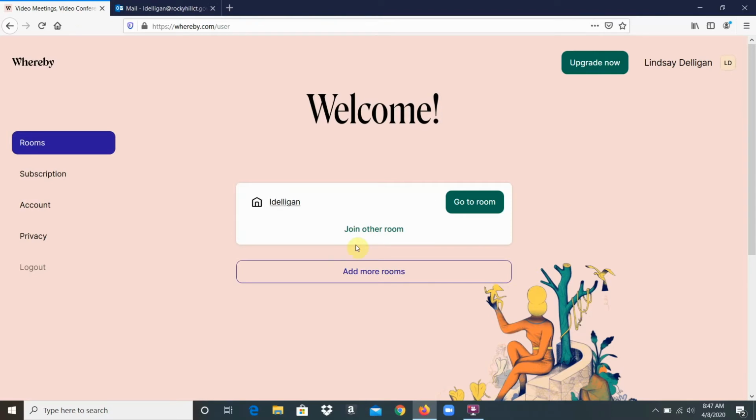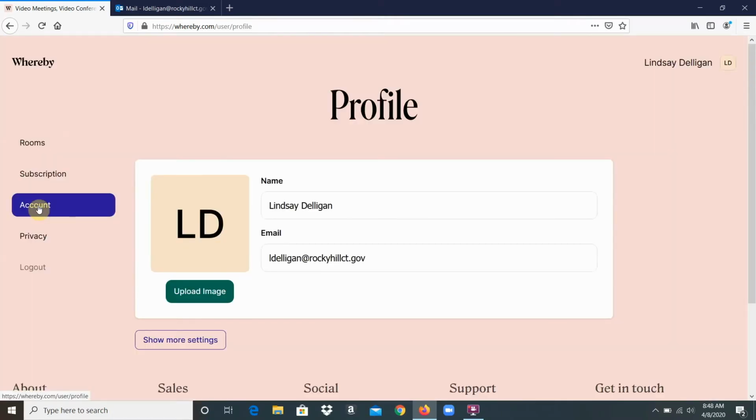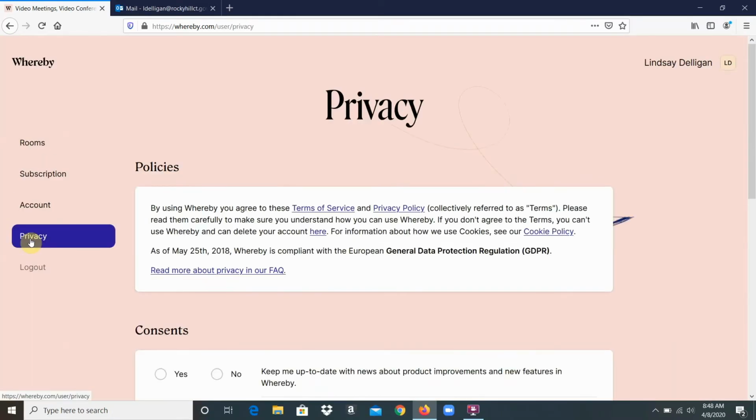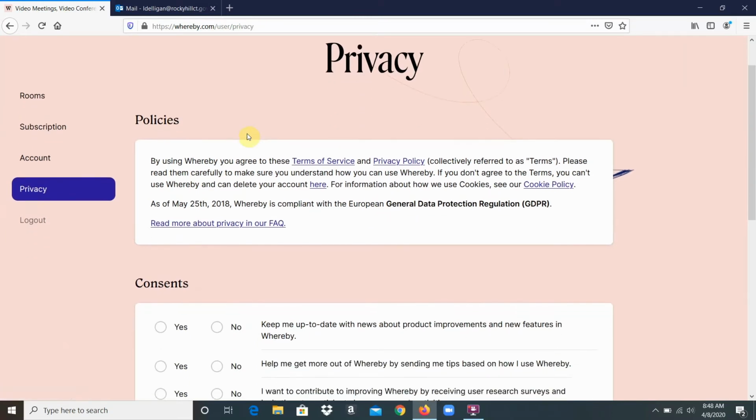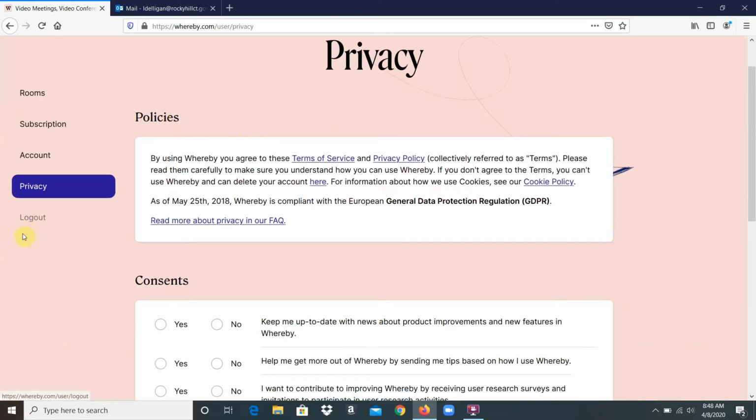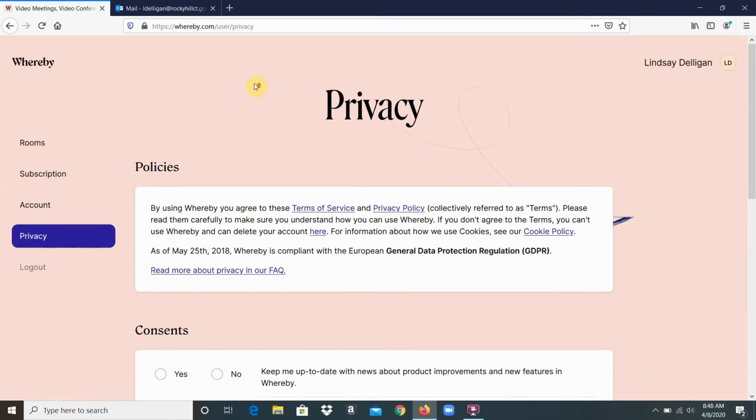You'll see here they have something called a room. Think of your room as your video chat. As I said, up to four people can participate. So it can be you as the host, and then three additional people that will be in your video chat room. Over here on the left-hand side, we'll see some other links. This is where they have the subscription information that we just went over. Here you can see account information. They have some privacy policies and information. And then, of course, here on the bottom is your log out button.